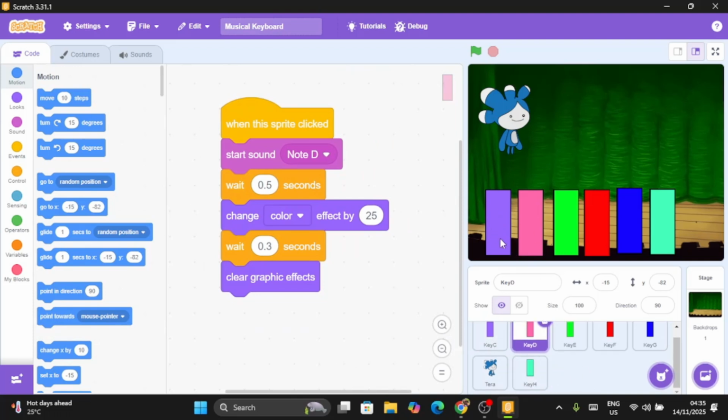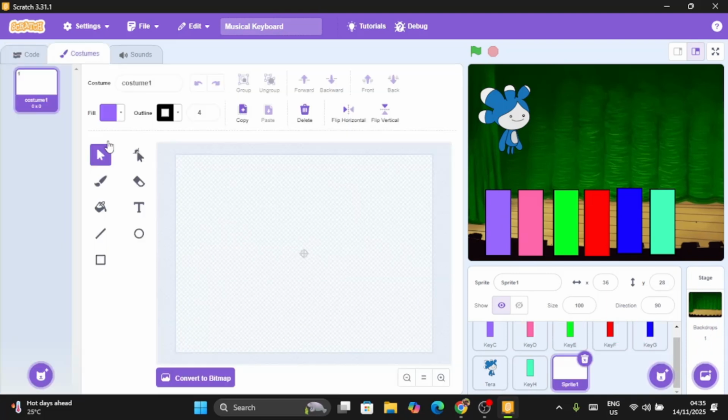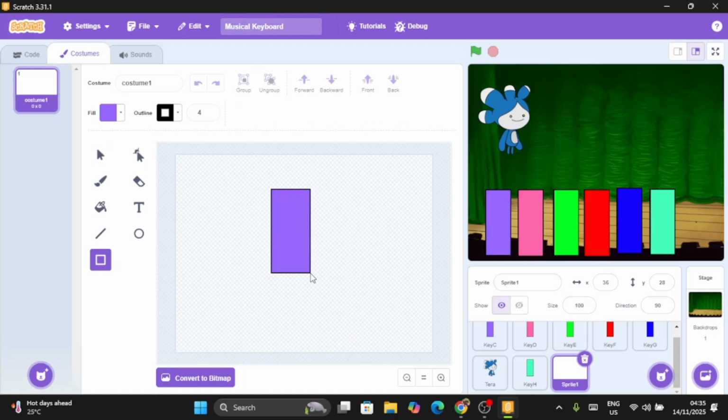I'm creating the key notes. You click on the sprite, not the backdrop. Careful on the sprite, then go to paint. It opens your costume tab on the paint section. You see a new sprite is created here. Click on this rectangle and draw your sprite.